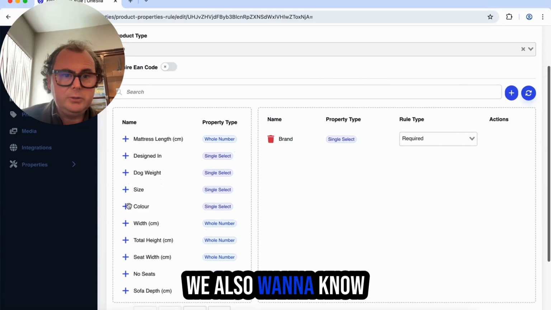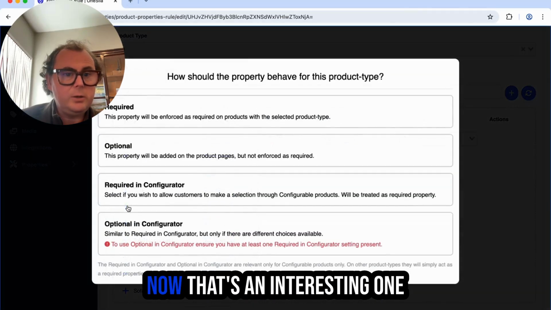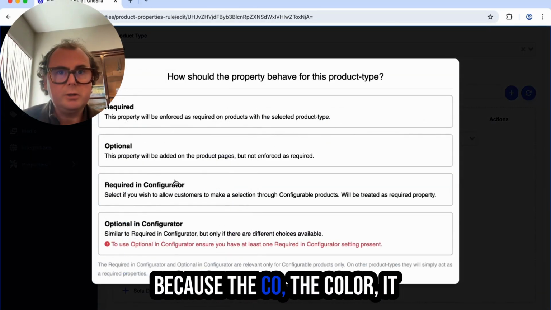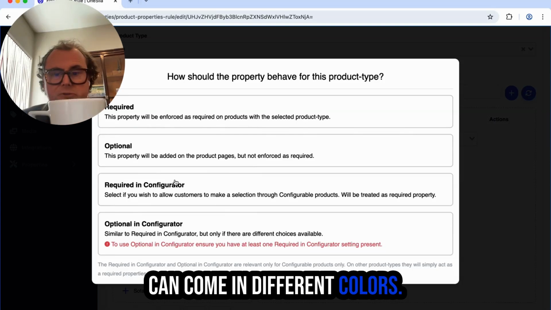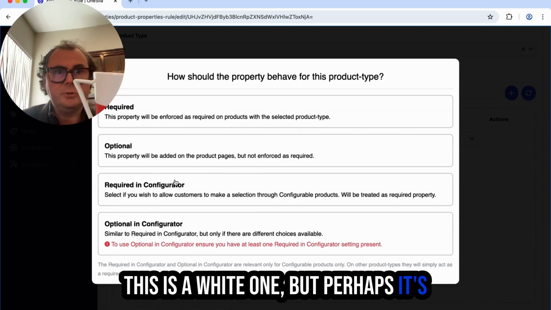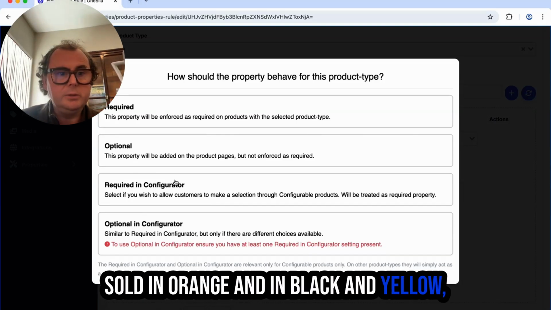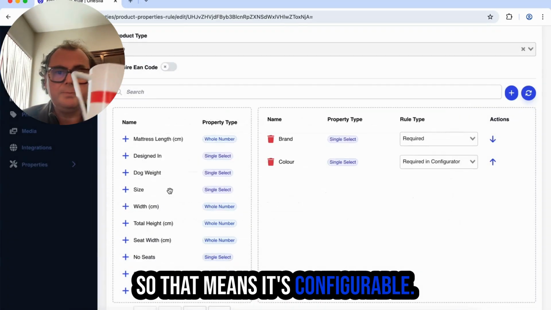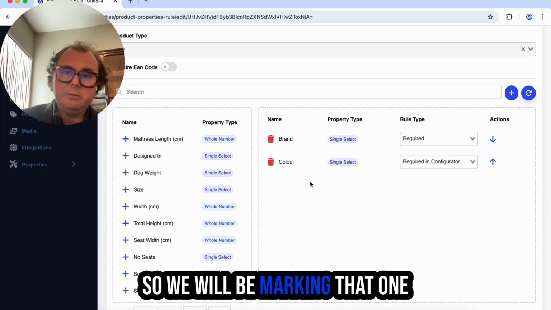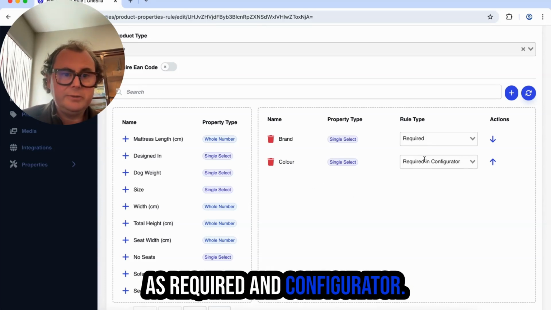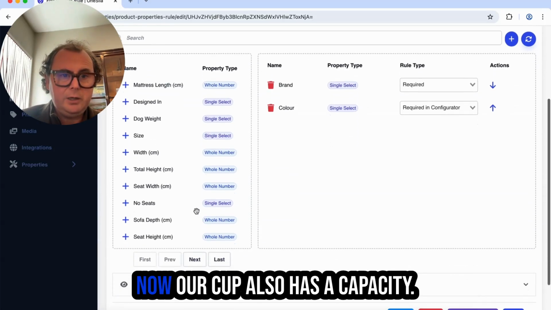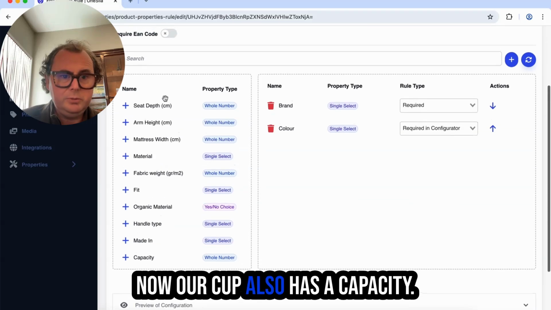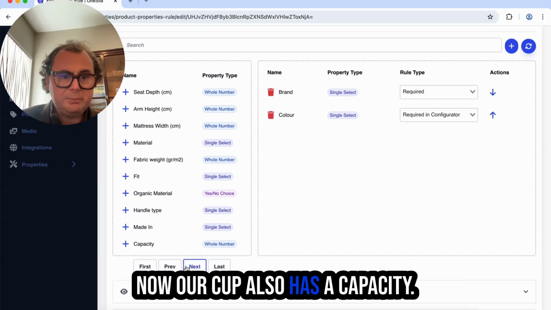We also want to know what color the cup is. Now, that's an interesting one because the color, it can come in different colors. This is a white one, but perhaps it's sold in orange and in black and in yellow. So that means it's configurable. So we will be marking that one as required in configurator. Now, our cup also has a capacity.